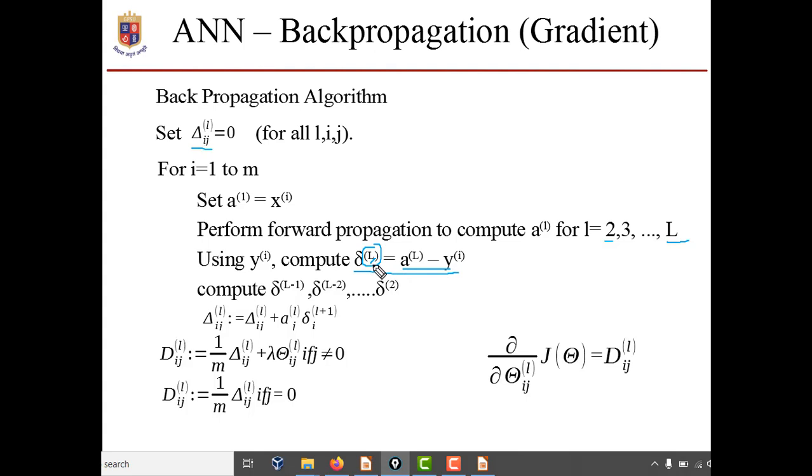After having delta L, that is the error in the last layer, now it is time to calculate the errors in the remaining layers. So you will be starting in the reverse order from delta L minus 1, L minus 2 up to delta 2. In the previous example, we calculated delta 4 first, and then we calculated delta 3, delta 2, and finally we did not have any other layers, so we stopped at delta 2. But again, you don't need to calculate the error for delta 1.